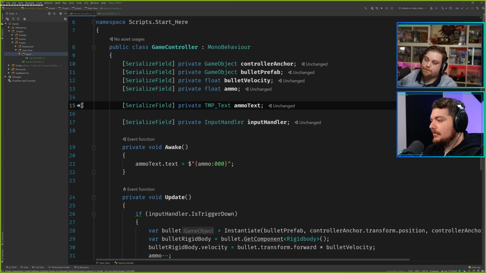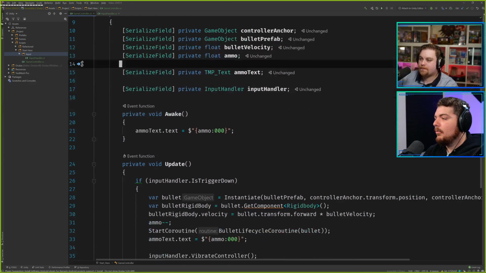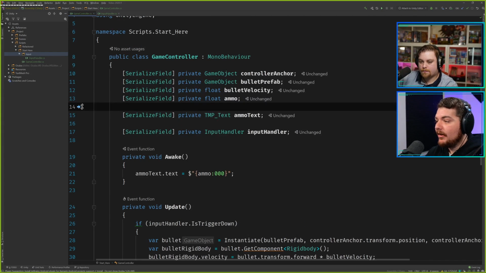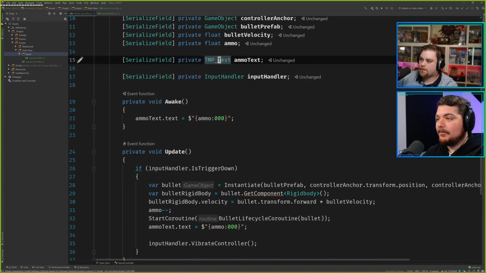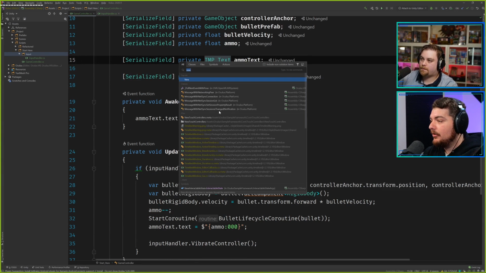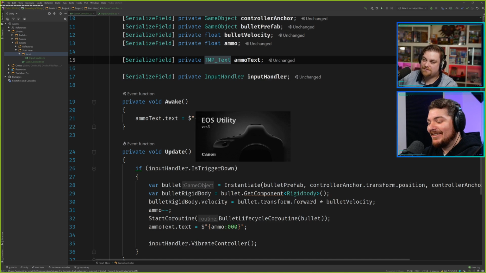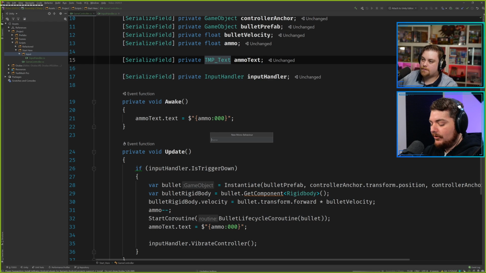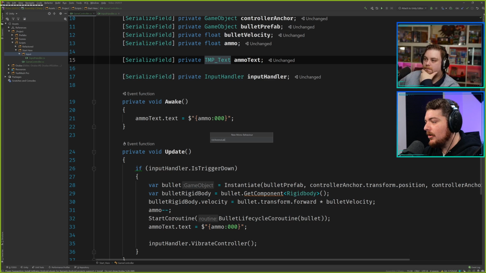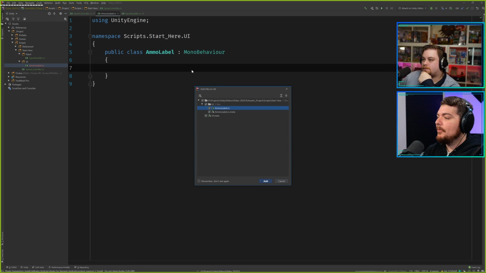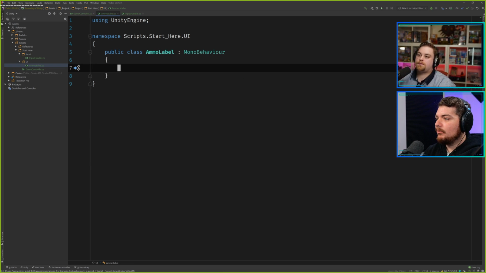All right, so the ammo text is another one. We don't need to be concerned about how we're displaying things on the UI. Right now, we're very dependent on Text Mesh Pro, but I might want to just print it. So I'll go ahead and make a new class here, in the UI folder, and we're just gonna call this, I don't know, ammo label. I think that's what I called it in the video. So it's just a whole class to represent what the ammo label is and how it's represented.